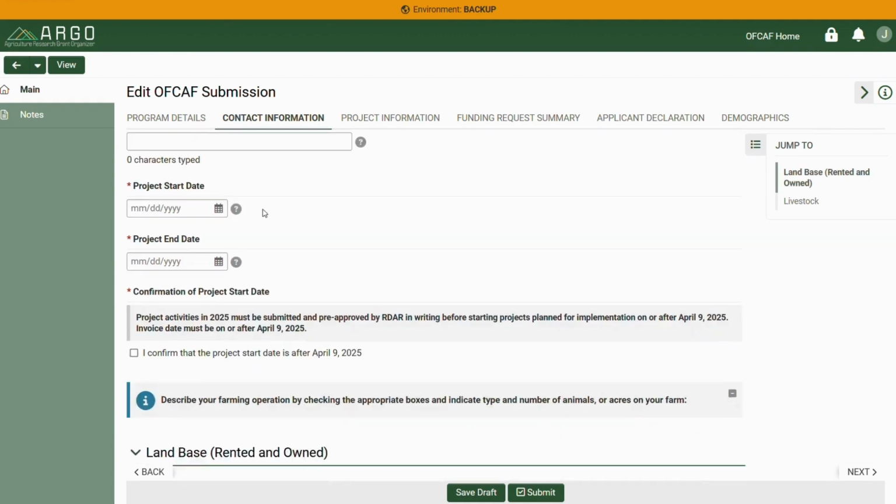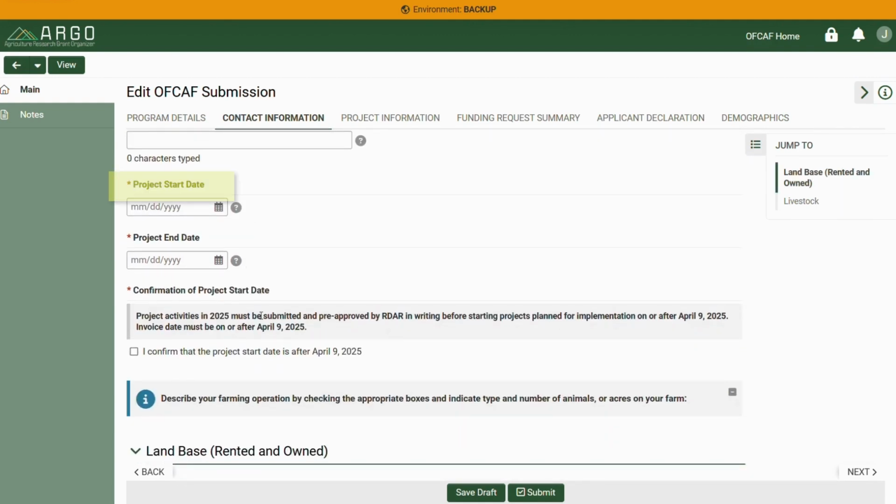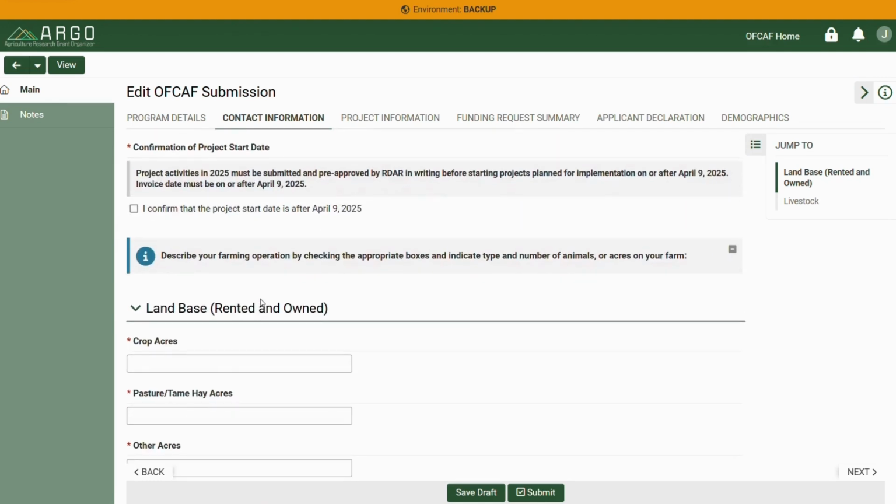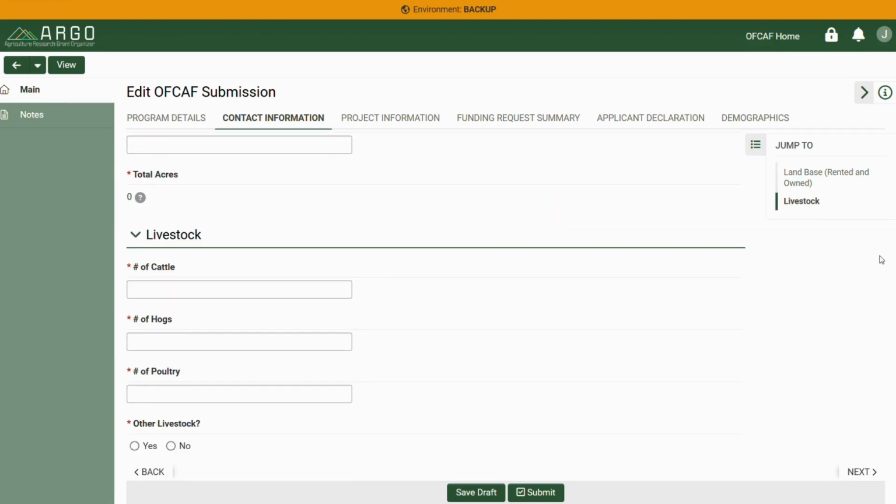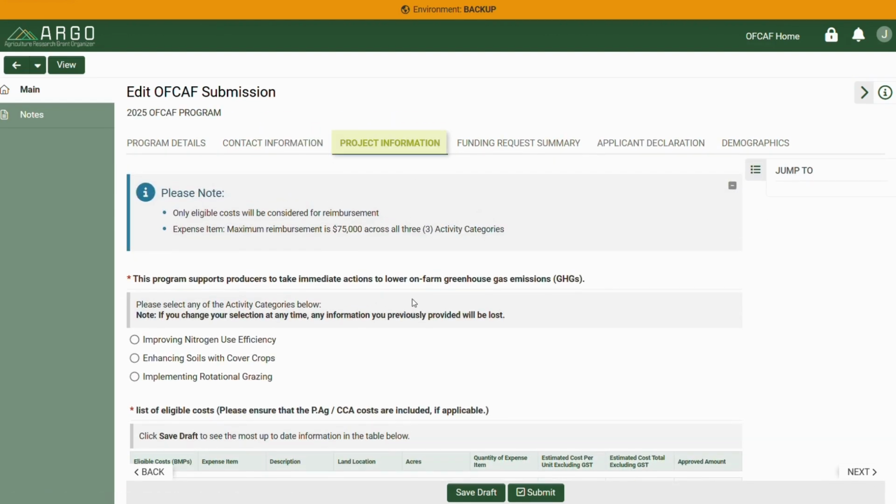We also have the Confirmation of Project Start Date question, where you will confirm that your project work will start on or after April the 9th, 2025. Complete these questions and all other questions under this tab and move on to the next section.